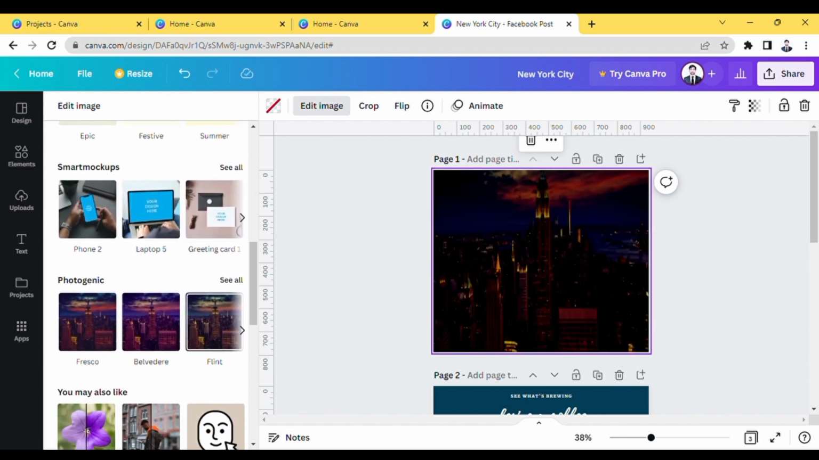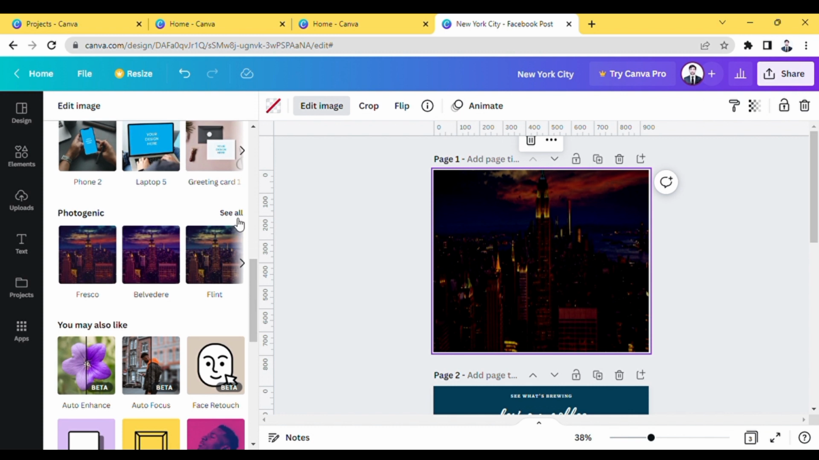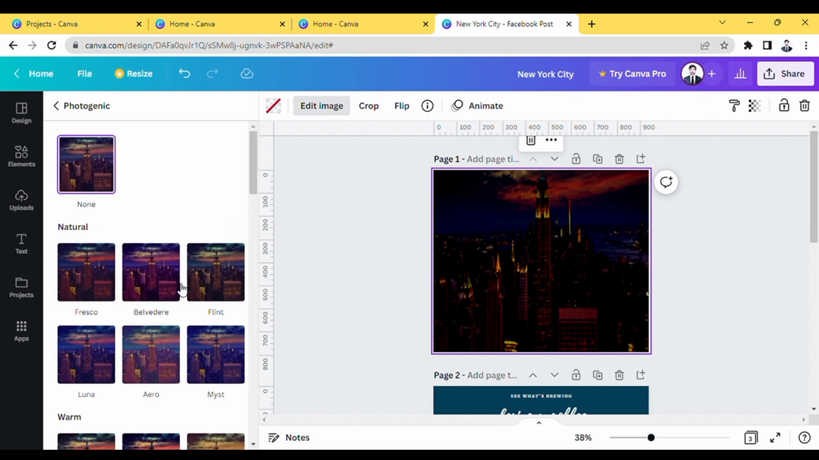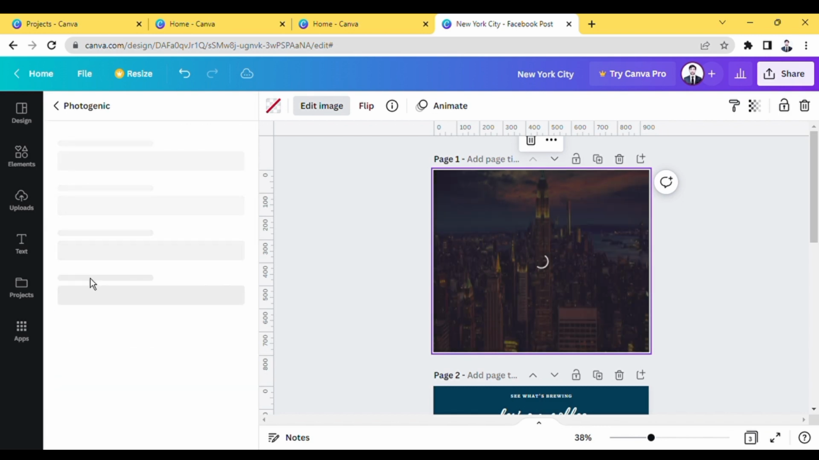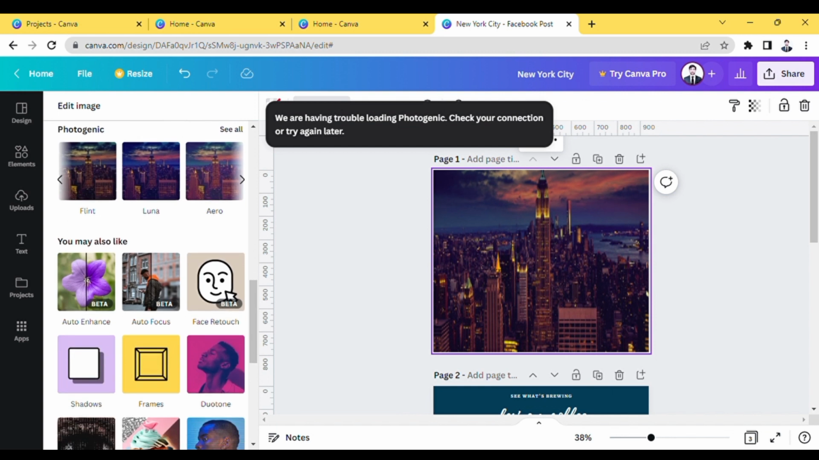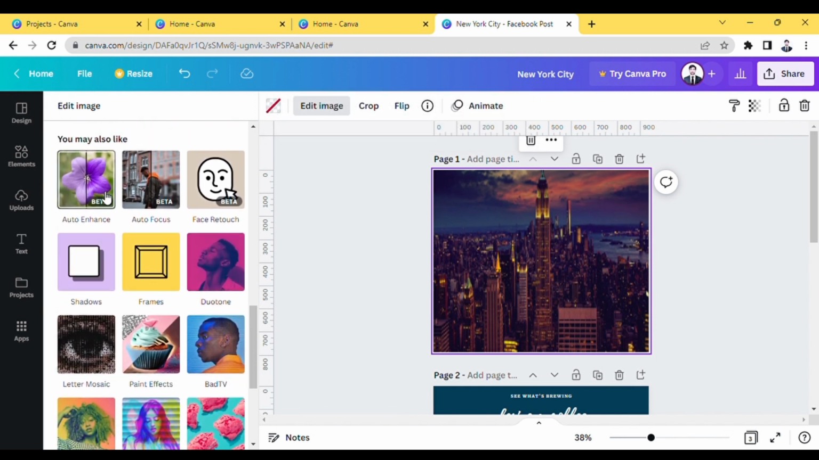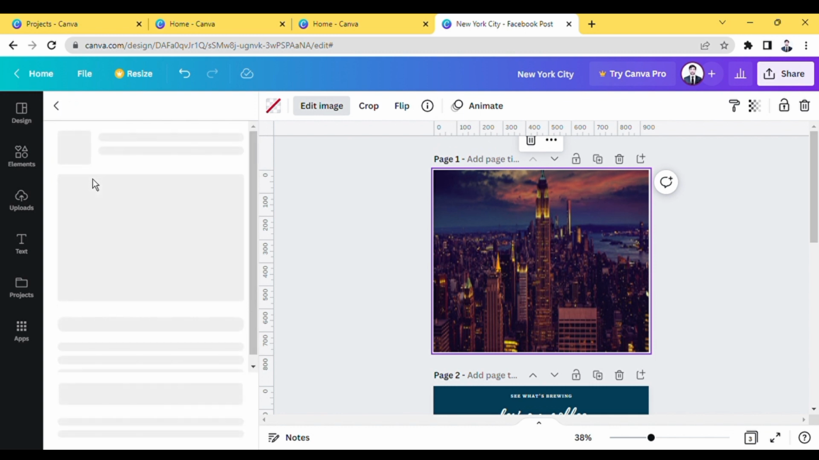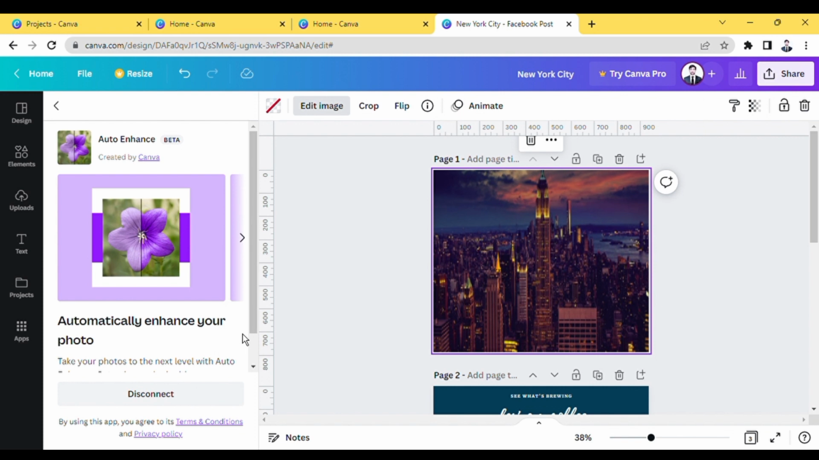Next, you can see photogenic. These are all the photogenic options. These are also filters which you can use, or by simply clicking on them, you can go into the settings. In their gradient setting, you can decrease or increase their gradients. Here is the auto enhance beta. By using it, it automatically enhances the color of your images.